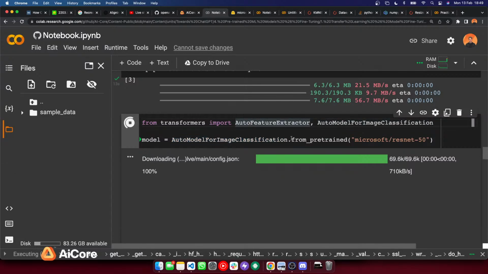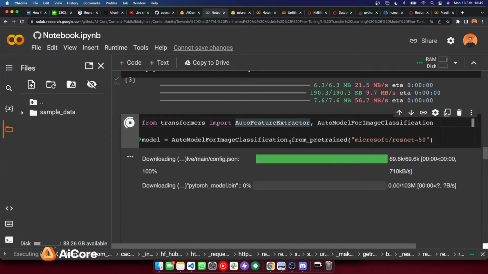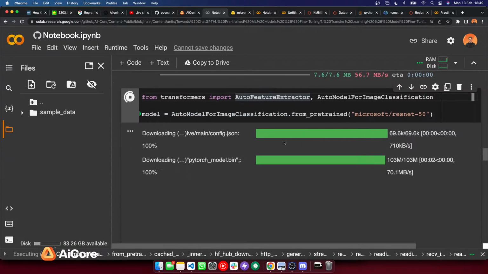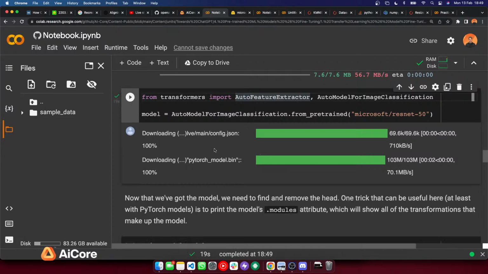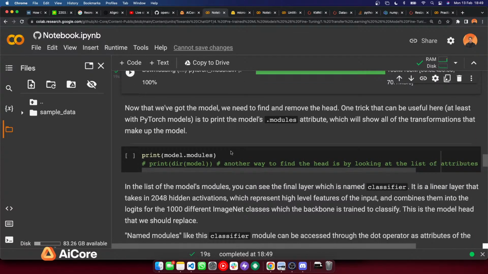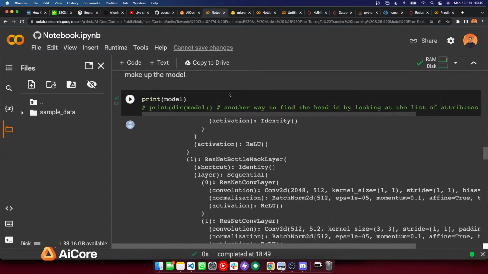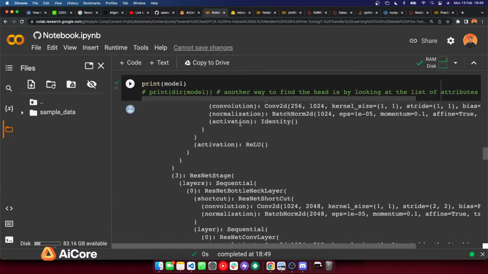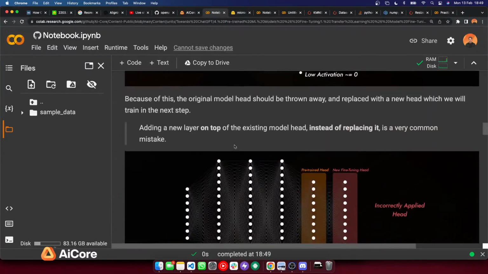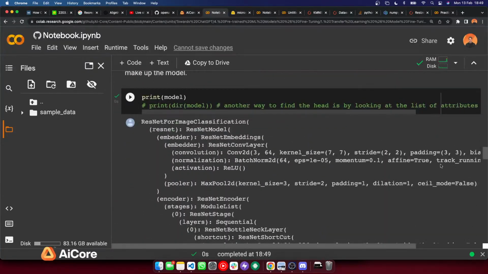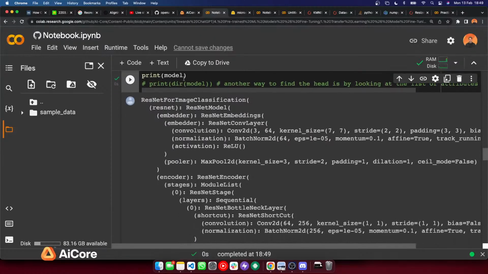This one's not that big. It's pretty big though. It downloads the binary file from PyTorch. So we've got the model now. If I print the model, it prints this. Oh, it actually prints exactly the same thing. There's a lot in there. Wow, look at that. So I printed the model and it showed me all of this.